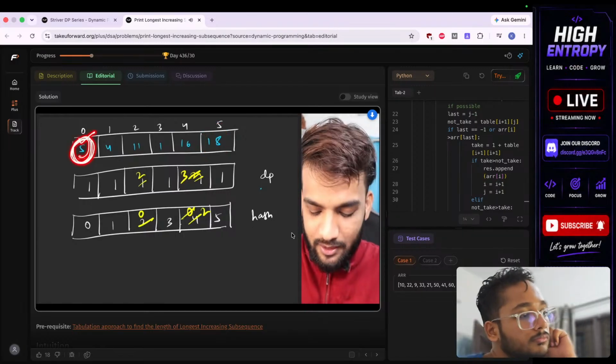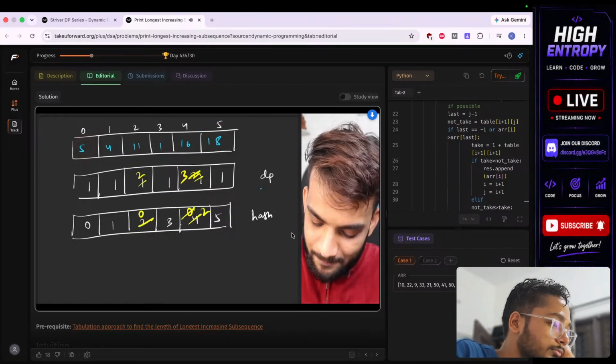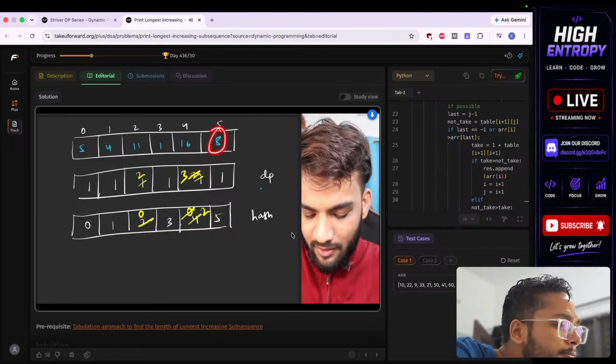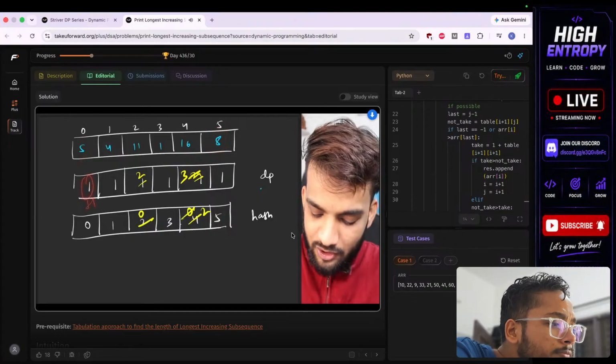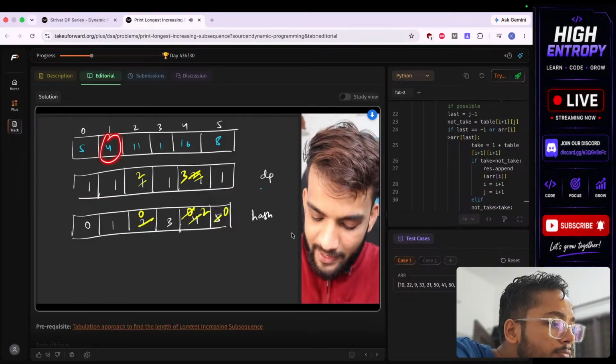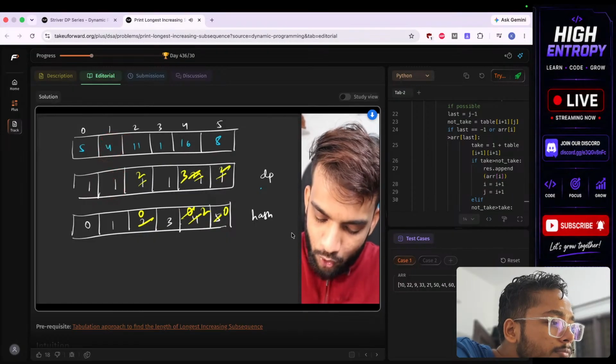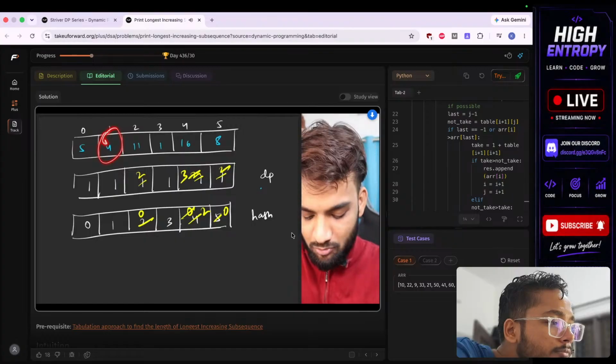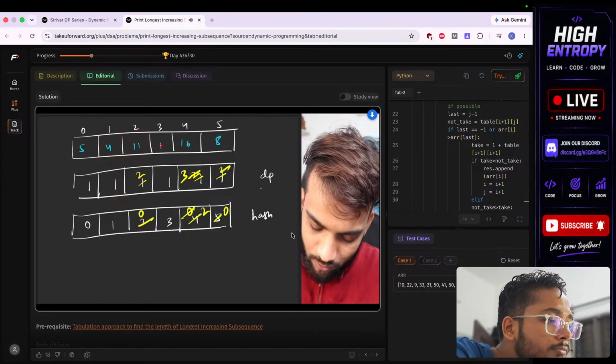If I'm taking 5 as an sorry, this was 168, not 18, my bad. So for 8, can 5 be an answer? Yes. 1 plus 1. So thereby this becomes index 0. Can 4 be an answer? No, because we have already updated this to 2 while we were doing it 5. Can 4 be an answer? 1 plus 1 2, same. 11 no. 1 plus 1 2, 16 no.